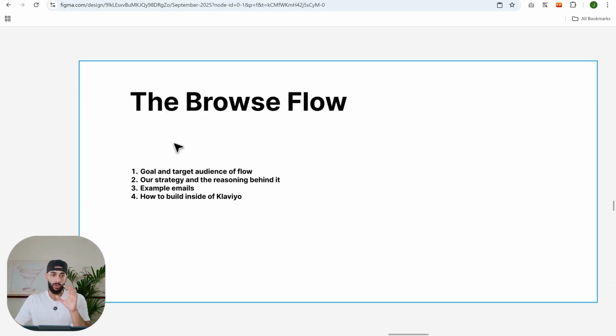So before I show you how to build this and the example emails, there is one critical mistake that almost every store is making. You only want the browse flow to send to returning visitors. And by returning visitors, I mean not new traffic. The new traffic that just opted in inside of the pop-up is receiving the welcome flow, which is a longer flow. It's going to convert more people. You don't want the browse flow to interfere with the welcome flow.